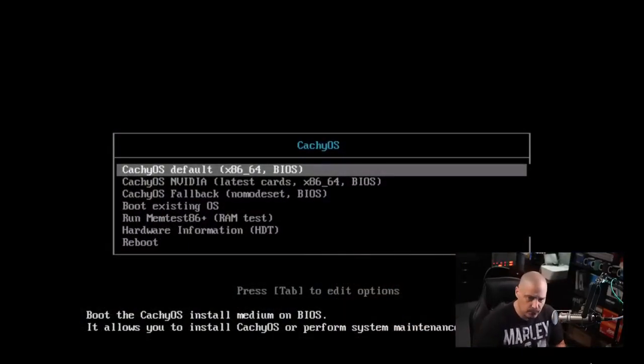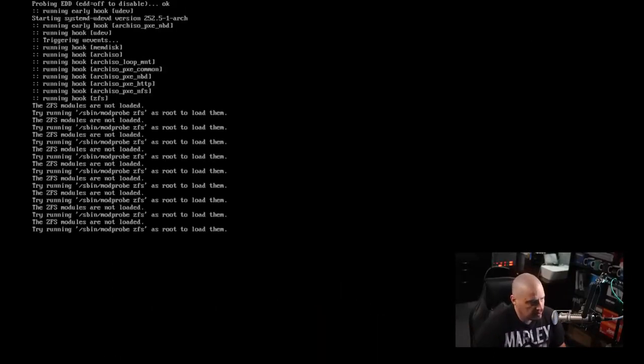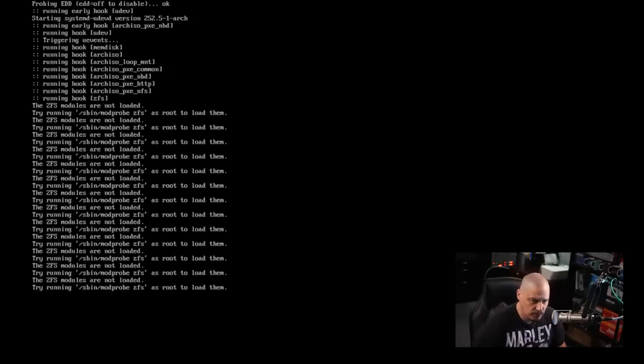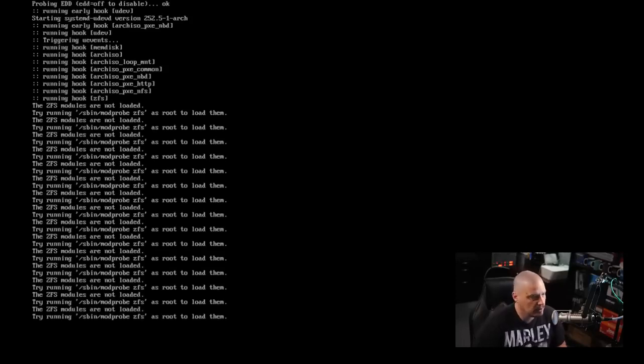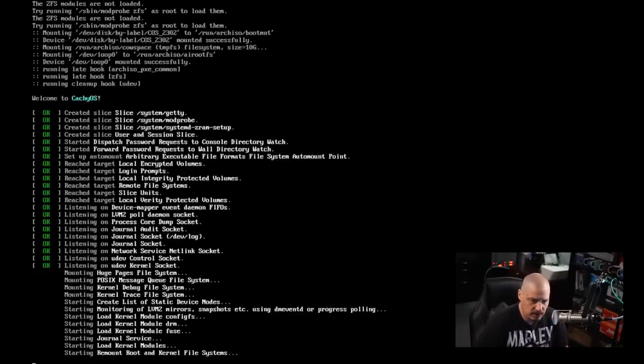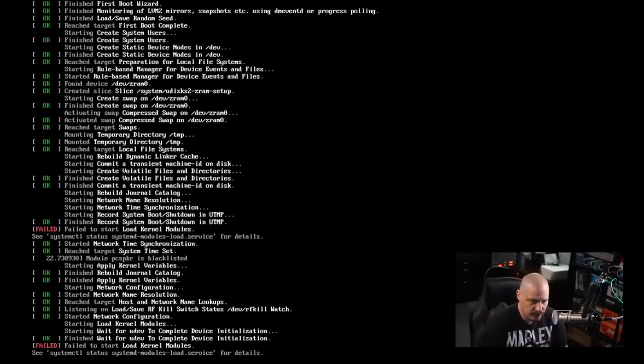So I've created a virtual machine here. I'm going to go ahead and choose the first option in the boot menu here, CachyOS Default. Interesting, I'm getting what look like some errors here as it's trying to boot. ZFS modules are not loaded. I'm assuming it's using ZFS as a default file system. It looks like it worked itself out there. Looks like it's booting fine now.